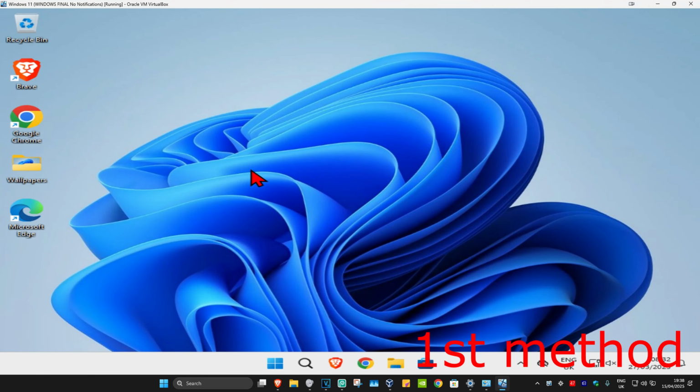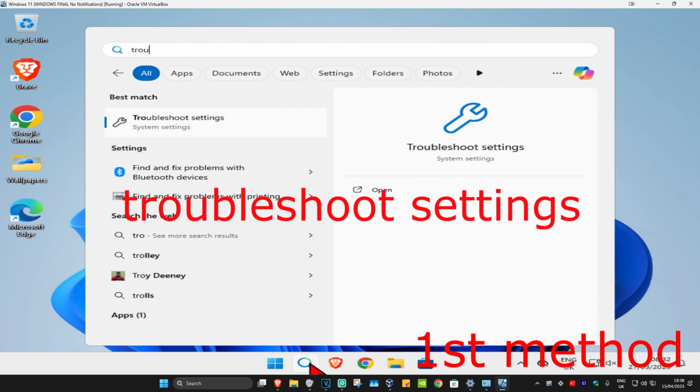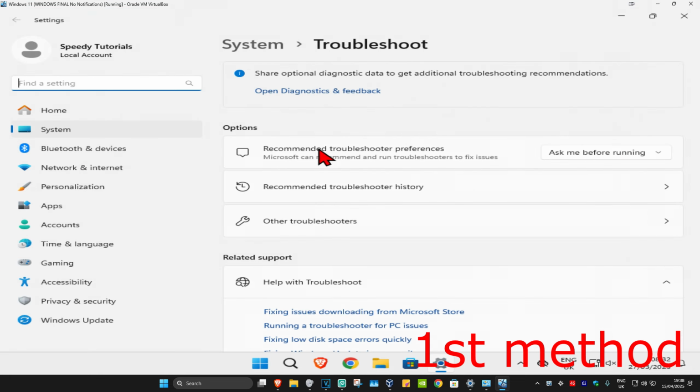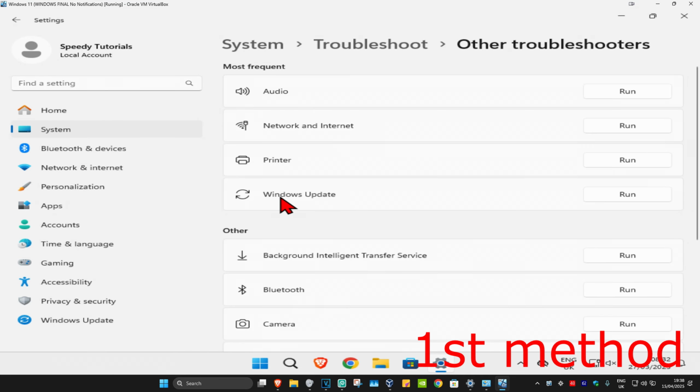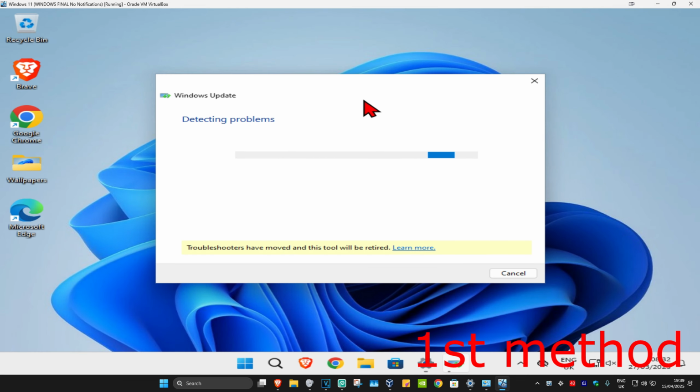So guys, for the first method, you're going to head over to search and type in troubleshoot settings. Click on it. And then once you're on this, you're going to click on other troubleshooters. Now you're going to find Windows Update. Click on run. And now this will come up, the Windows Update Troubleshooter.